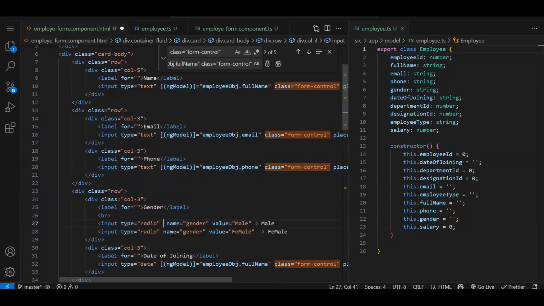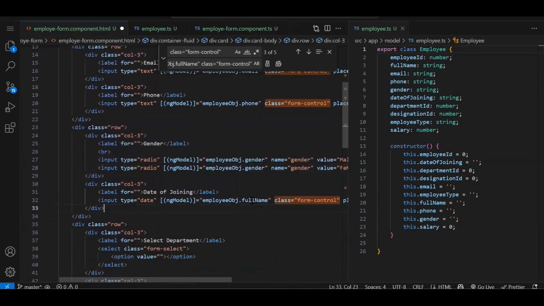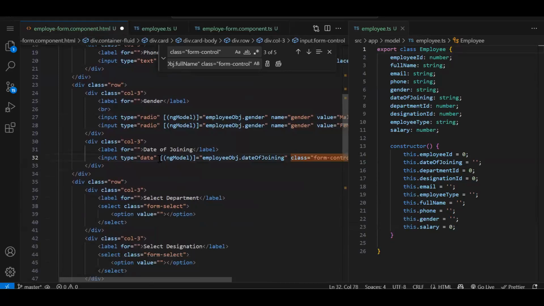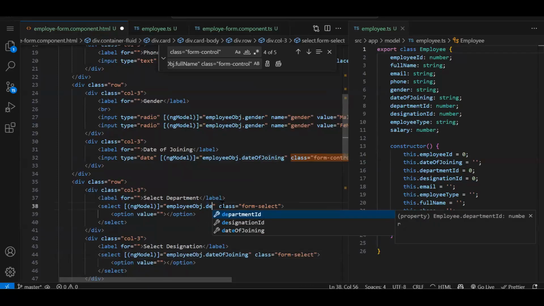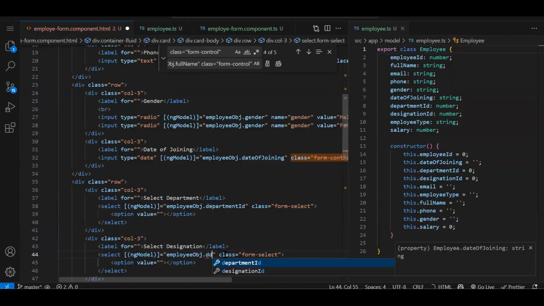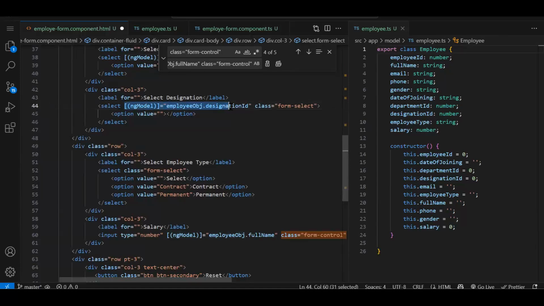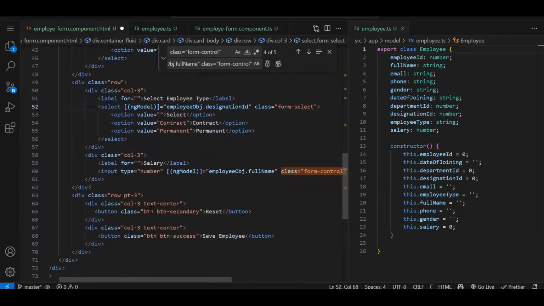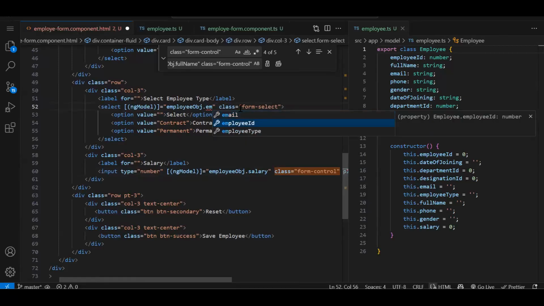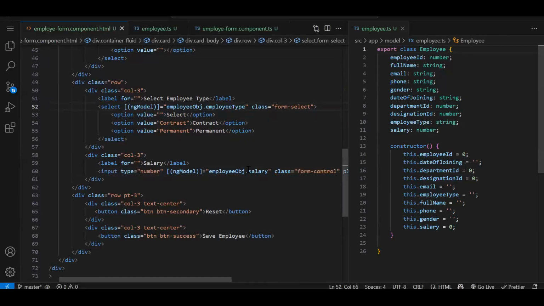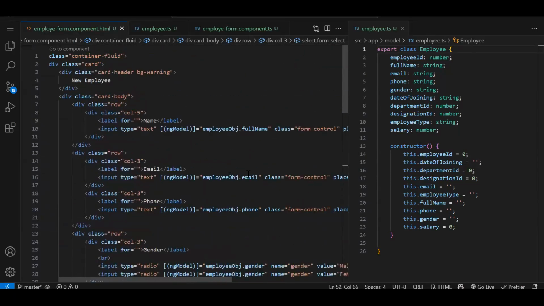For gender, we have two radio buttons. So in both places you need to bind the same thing, ngModel. Fine. So whatever value we select, that will get stored over here. Then this is for date of joining. Then here, let's copy, paste. This is for department and this is for designation. Employee type also we need, so let's copy, paste over here. The last one is the salary, and here employee type. Fine. So whatever object we created, all our fields we have bound to the form.